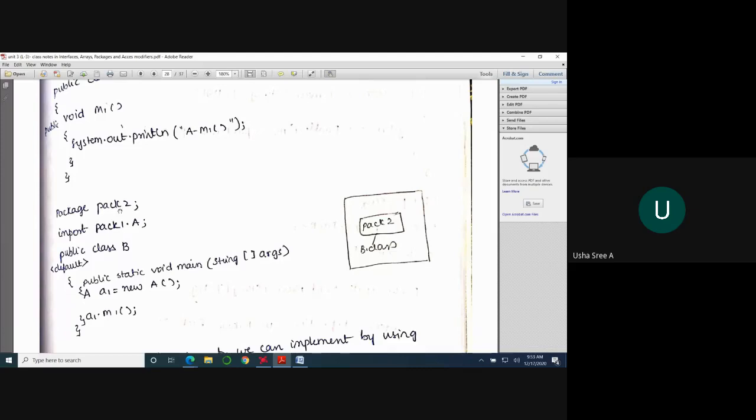The first one is the package statement. Then we can write any number of import statements, and there must be only one package statement in one program. We can't write two package statements. So first the package statement, followed by any number of import statements, followed by any number of classes and interfaces. This structure we should follow while writing programs using packages.